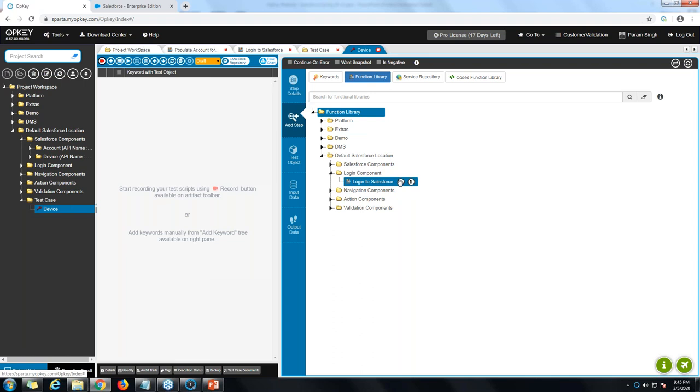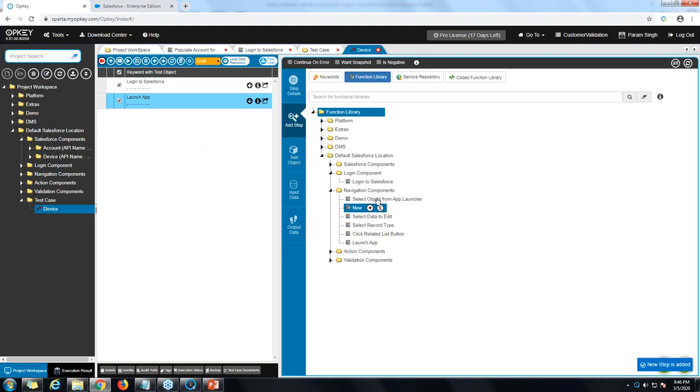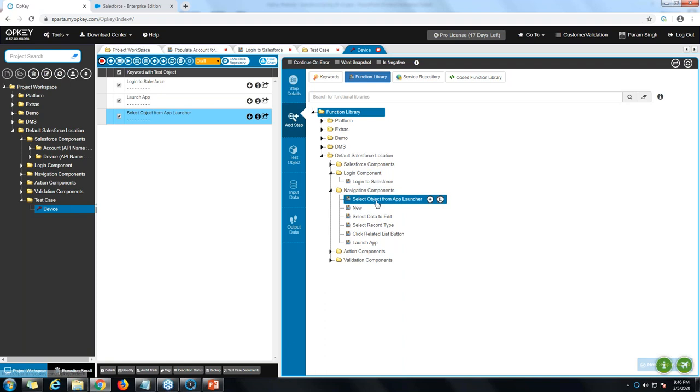And this is simple, the user can search what activity they want to perform in Salesforce. The first thing the user has to do is log in to Salesforce. So the user just adds this component in the test script in this section. Now after login, the user can do the navigation, select or launch the app. After launching the app, the user can select the object from the launcher path. Once this is done, the user can navigate to the specific object. Now if the user wants to create a new account or device report, the user can click on new.